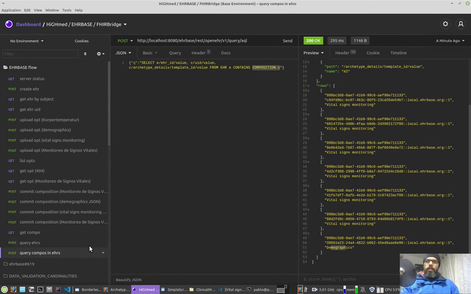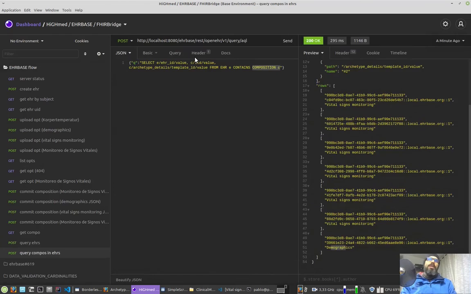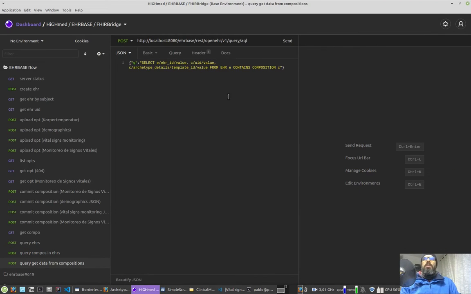So we will clone this. This will be get data from compositions. These are different types of queries that you can do. So let's say we still want the EHR ID, we still want the composition ID, we still want the template ID, but we also want some data from these compositions. So this is not constraining. You can see here the EHR that we are querying.